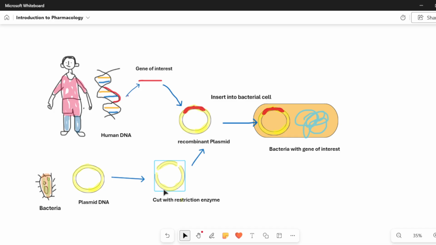That DNA is cut at particular places with restriction enzymes, so that this gene can be inserted at that place. So they insert that gene and now it becomes a recombinant plasmid, the new modified plasmid. This is inserted into the bacteria.